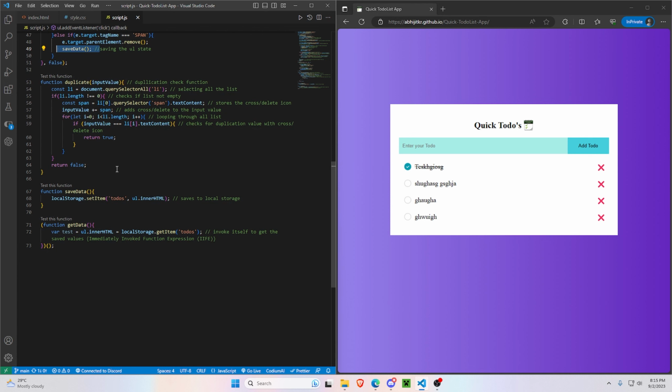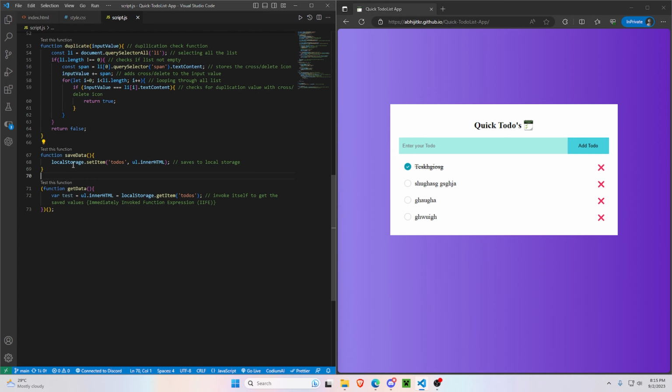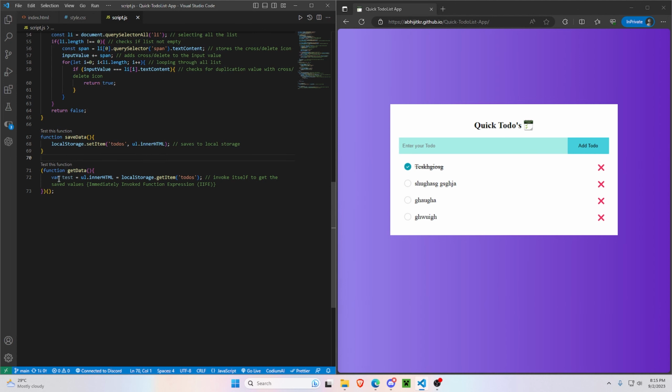And for saving, we are using this line to store in local storage. We set todos, this is the key, and this is the value, which is the whole UI HTML element. And when we try to get that element, we just call this getItem todos. And we don't have to store this, I was just debugging it.